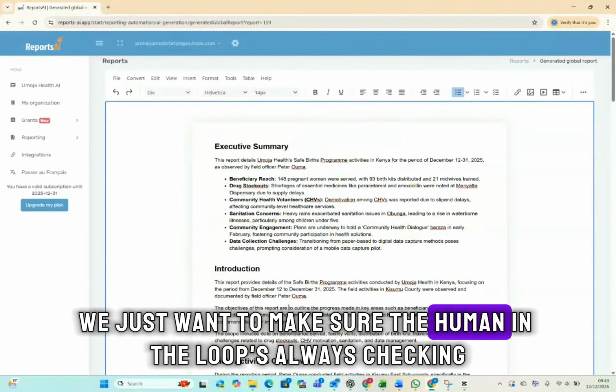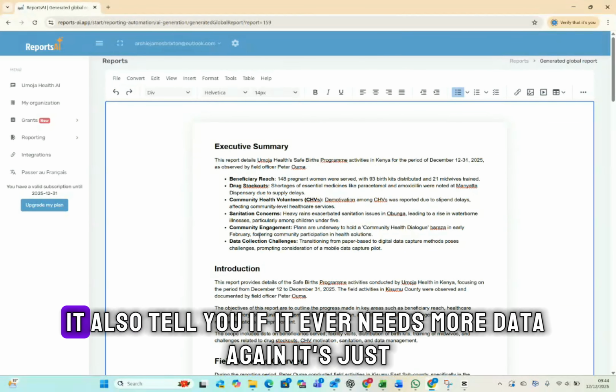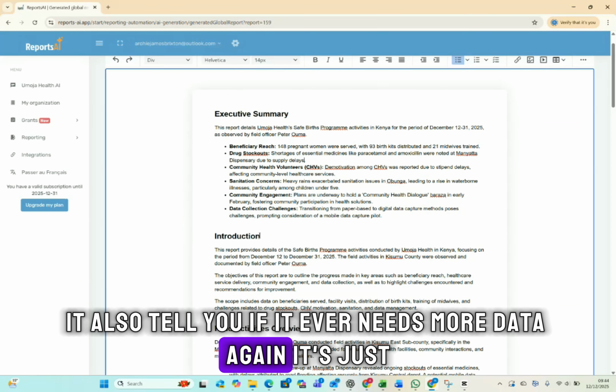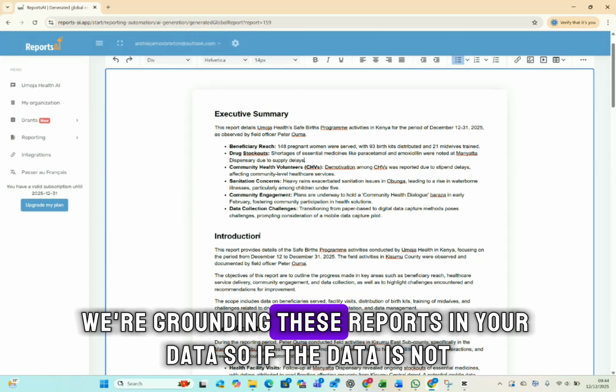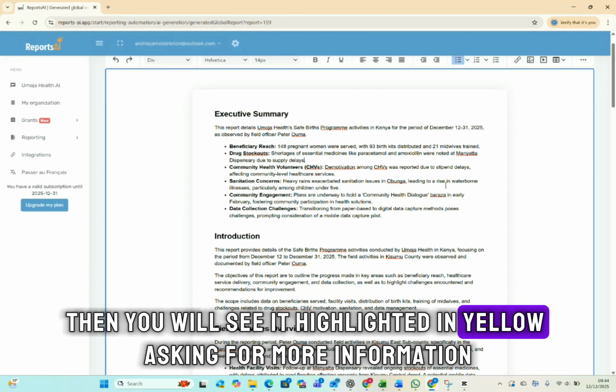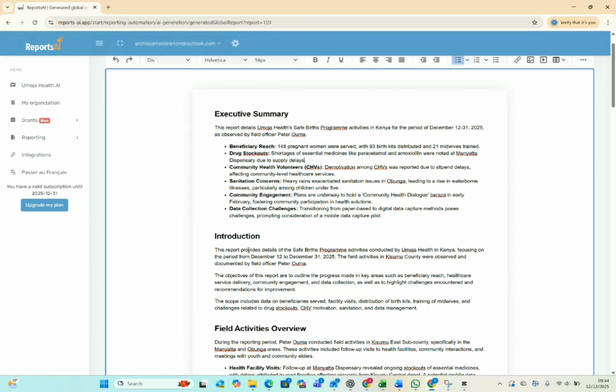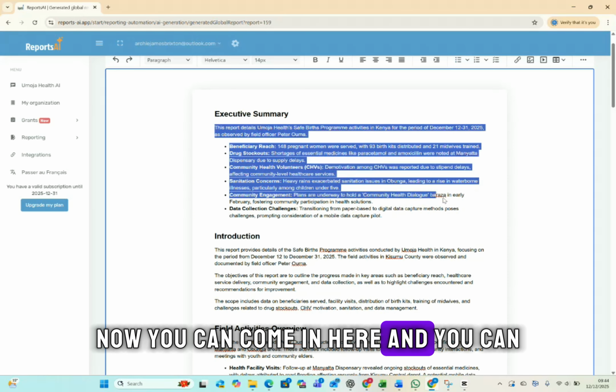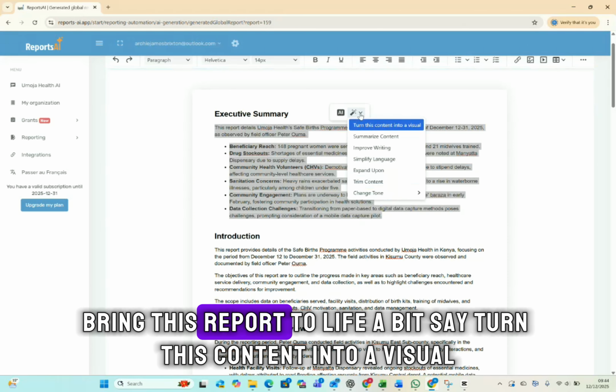We just want to make sure the human in the loop is always checking over things. It'll also tell you if it ever needs more data. Again, we're grounding these reports in your data. So if the data is not enough to generate a strong report, then you'll see it highlighted in yellow, asking for more information.